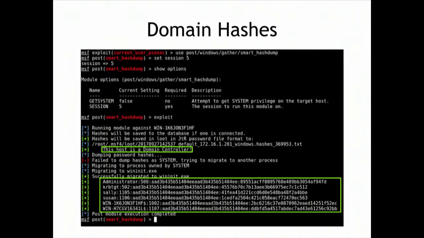So I have a session number 5, which gives me control of the domain controller, and now I can run post Windows gather smart hash dump. Smart hash dump is a hash dump smarter than the one you'll find in Kane, because it'll dump both local hashes and domain hashes. And the domain hashes are stored in a completely different place.